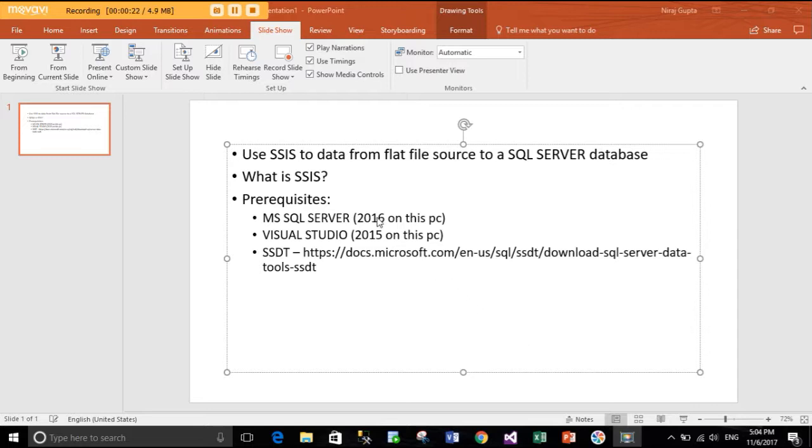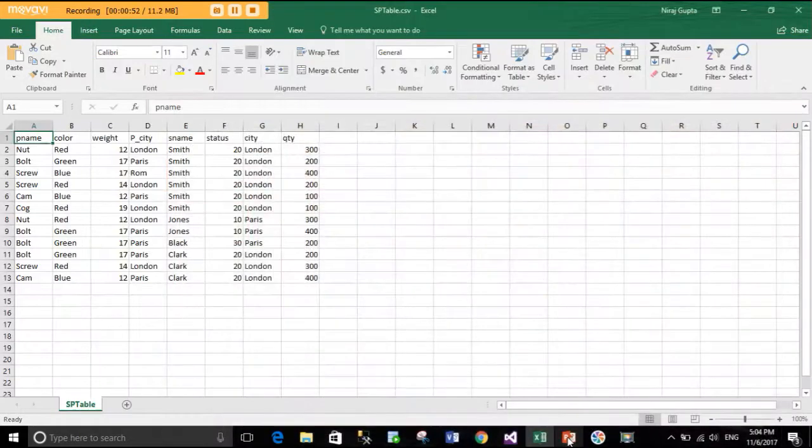And to carry out this operation, we will need the SQL Server, possibly the latest version, but I'm using 2016, and also the Visual Studio. I have 2015 on my computer, and to get the SSIS, we will need the SSDT tool, which we can get from the following link on the Microsoft official website. So let's begin with the task.